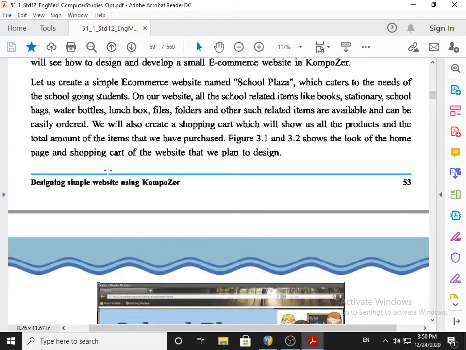Let us create a simple e-commerce website named School Plaza. The name of our website is School Plaza, which caters to the needs of school going students. On our website all the school related items like books, stationery, school bags, water bottles, lunch boxes, files, folders and other such related items are available and can easily be ordered. Means we are preparing one e-commerce website. People who come to our website will purchase products from our categories.